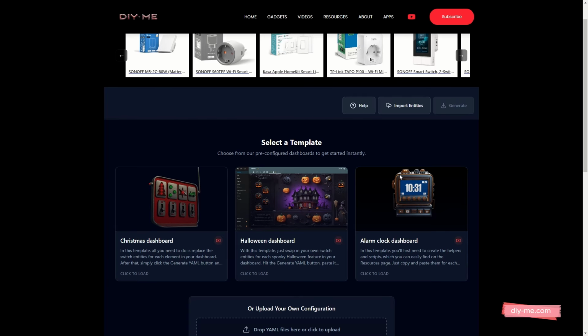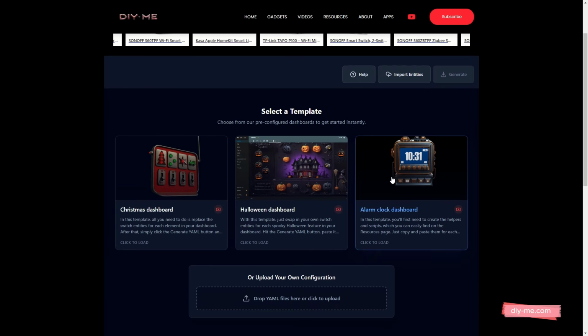On the home screen, you can choose whether you want to configure one of the available templates, which you can later import into your Home Assistant. I'll be adding more dashboards as I create them. You can also upload the YAML file of your own dashboard, but keep in mind that for now, this only works with the Picture Elements card. For each template, you'll also find a related YouTube video where I explain how that dashboard was built, which can help you better understand how everything works.